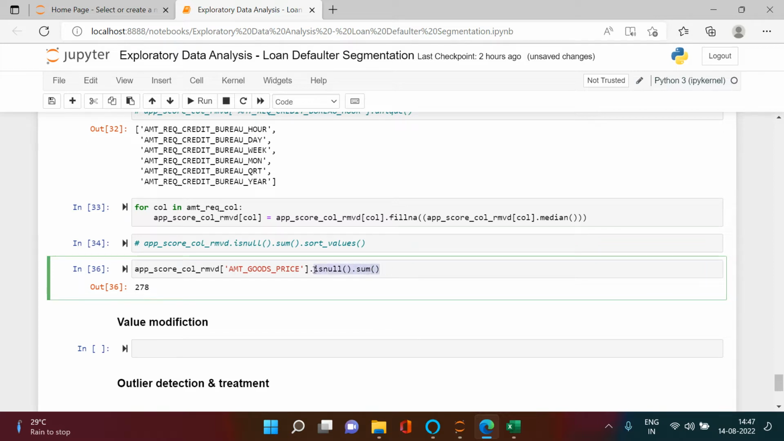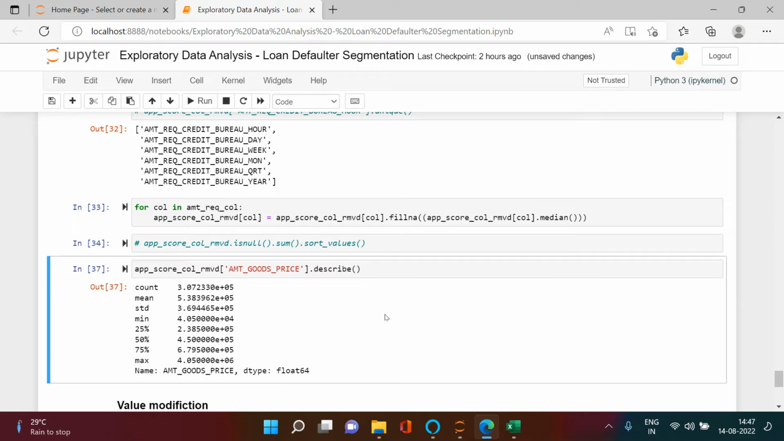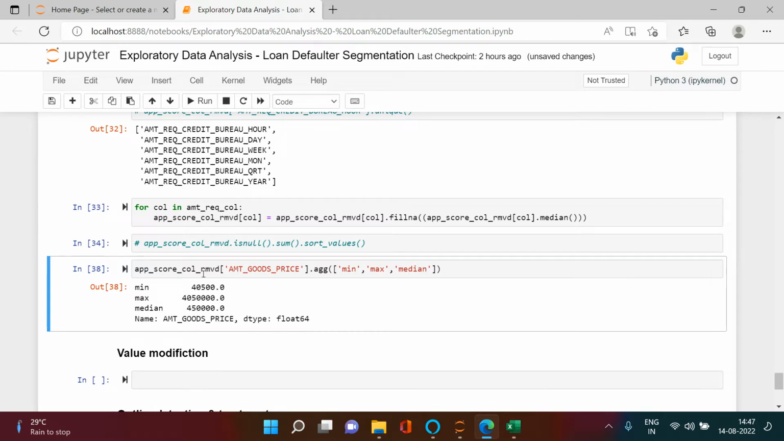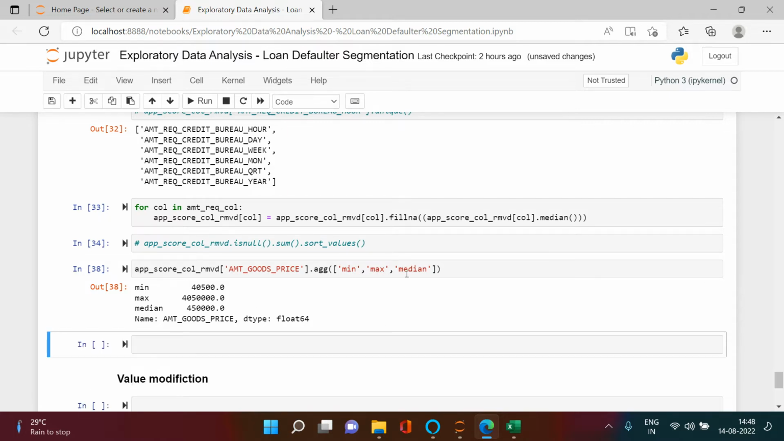Let me describe this particular variable. And here we got this. It is not pretty clear what the description is, so instead you can use agg, and in here you can supply a list of functions, let's say mean, max, median. Here is what we got. So the median is 450,000, and let's see how the mean looks.